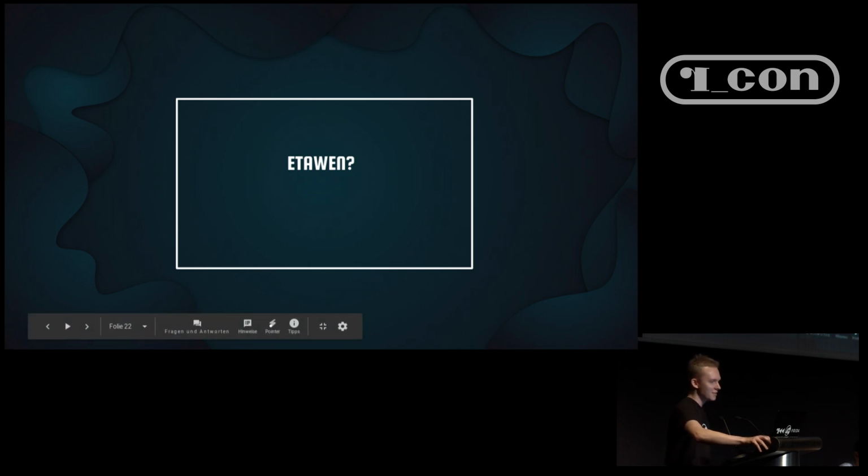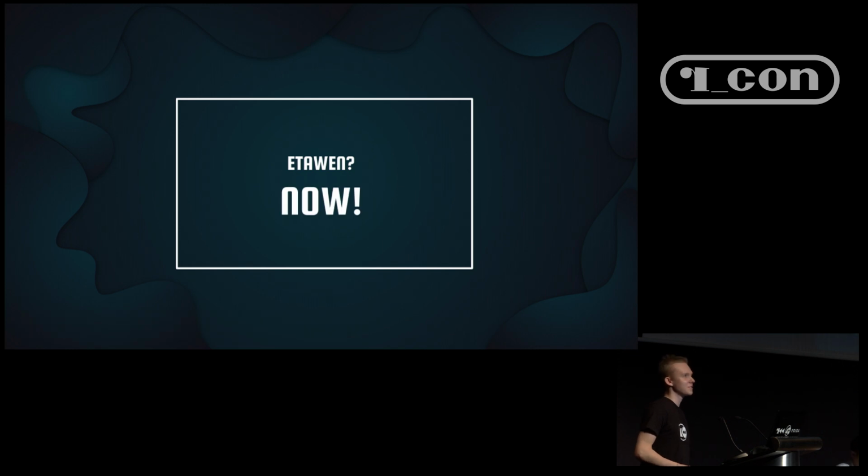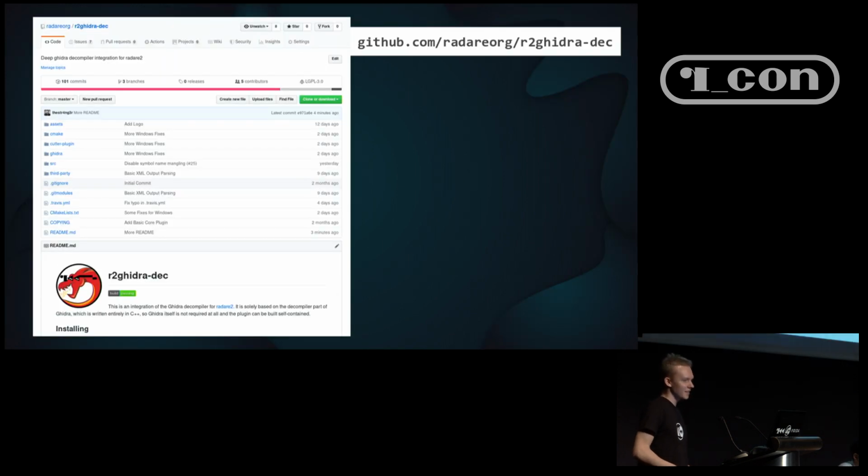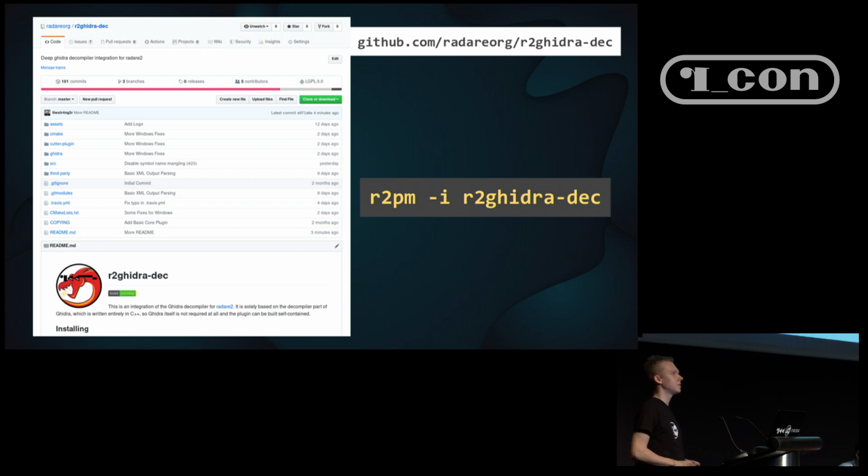So, you are probably wondering, when can you use this? The answer is right now. This is the GitHub repository. We've just published it this morning, so you can just pull the code there and build it. If you're using R2, you can also install it from r2pm, so just type this in and it will work.